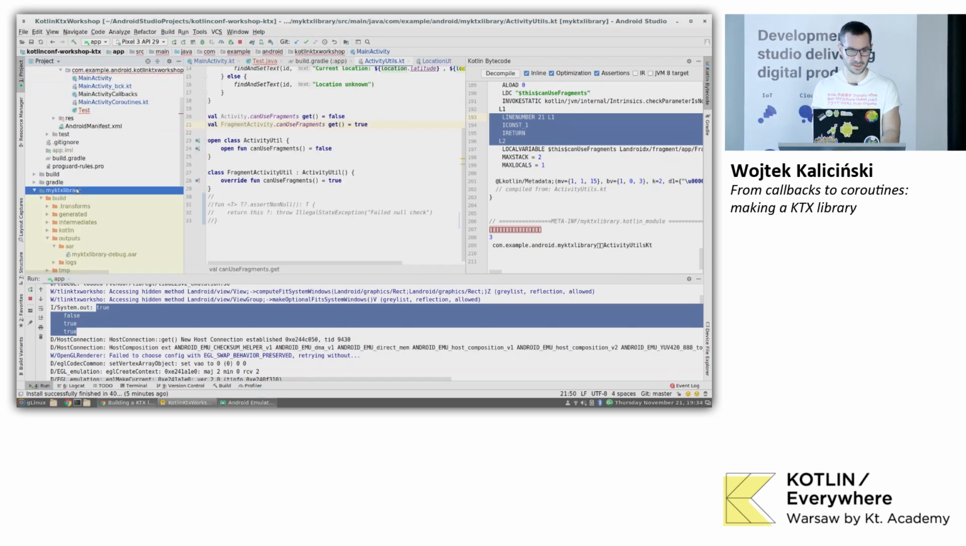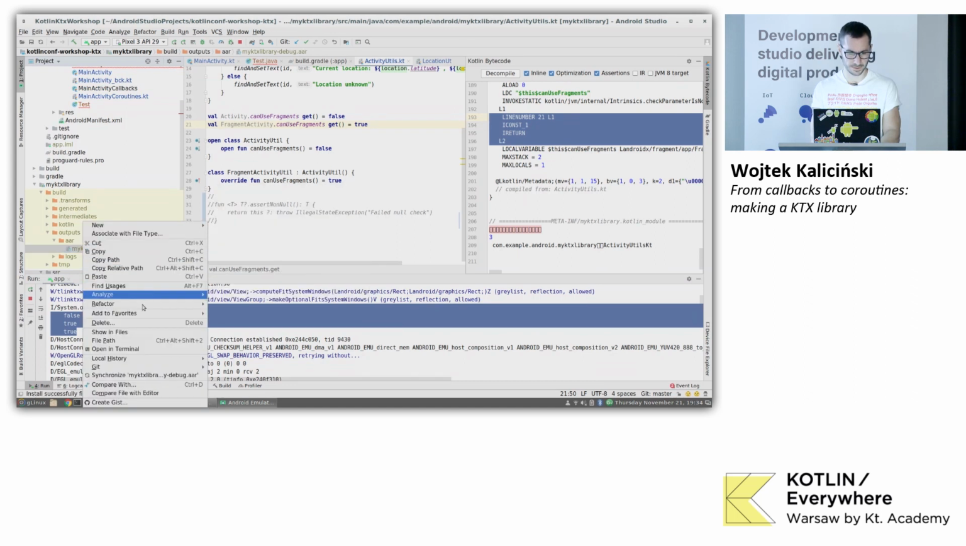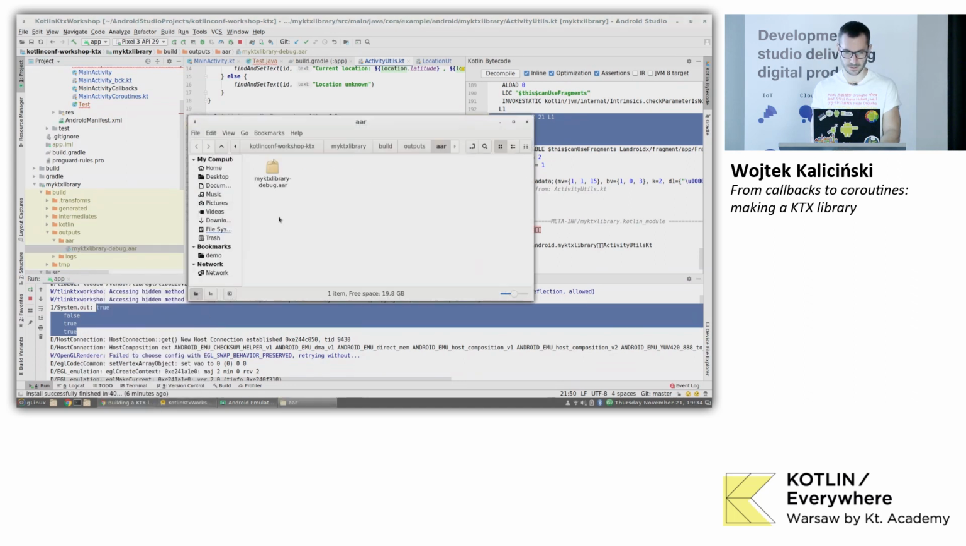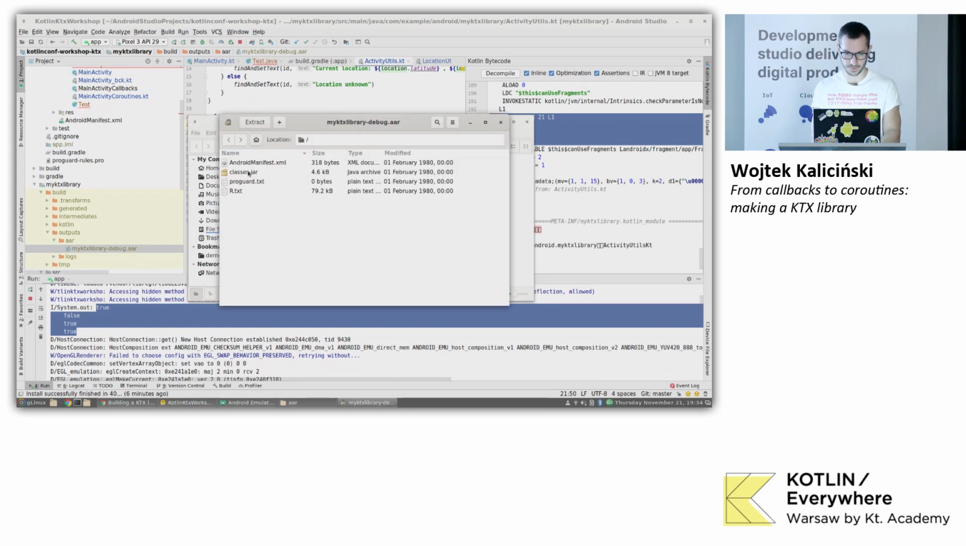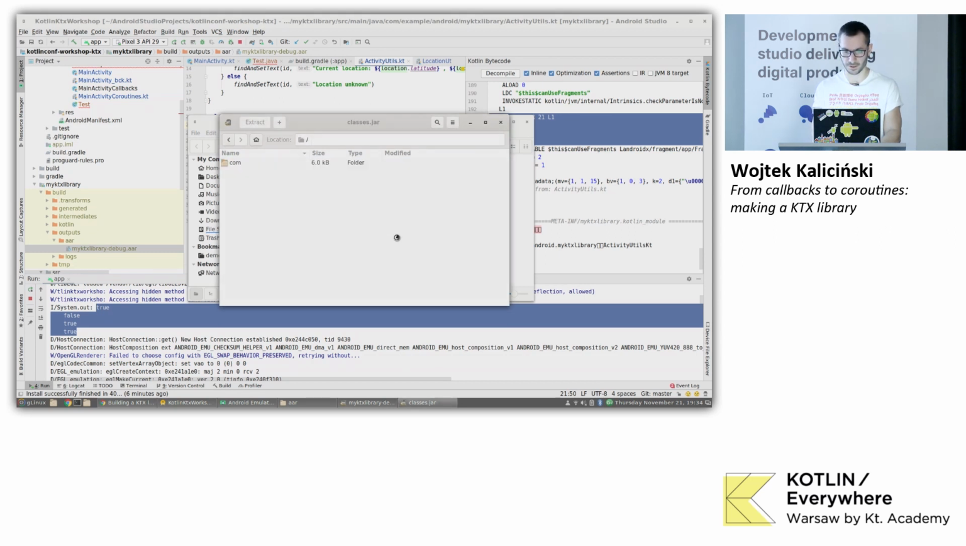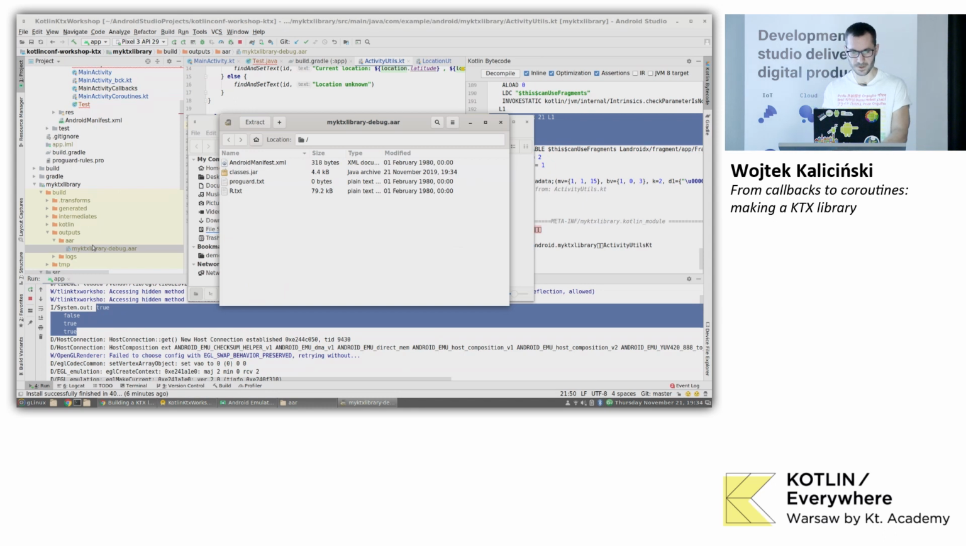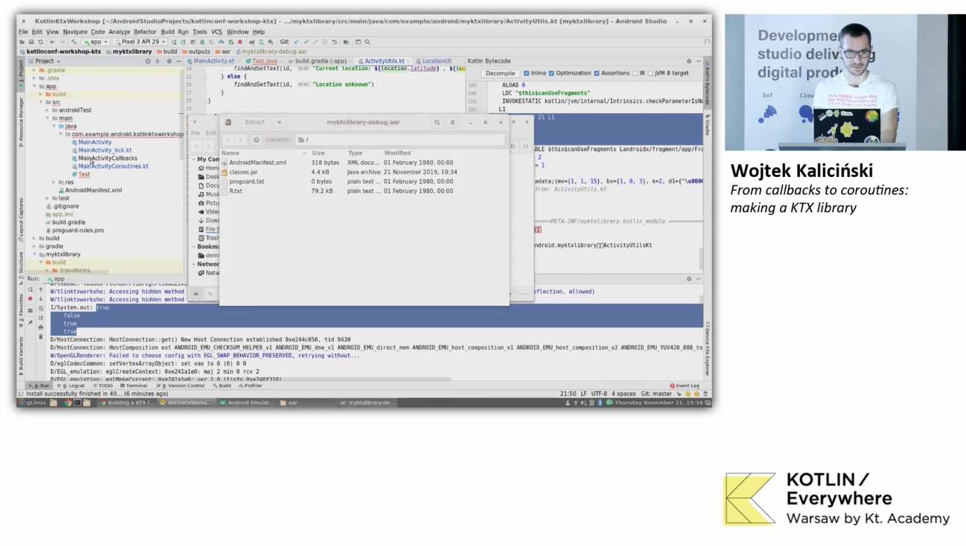So if I build my library, go into the AAR, open it. Let's do it. Show in files. Let's go do some surgery here on the class file, on the classes jar. So here's the Kotlin metadata file. I will just delete it from within classes jar. OK, close it, update the file. OK, so now I have my library built, my KTX extensions library, but I deleted the Kotlin metadata.